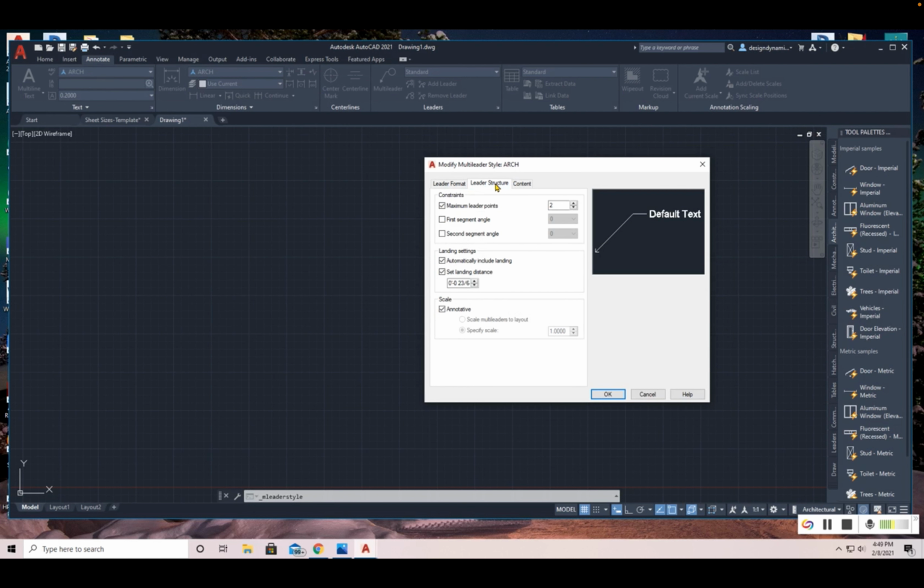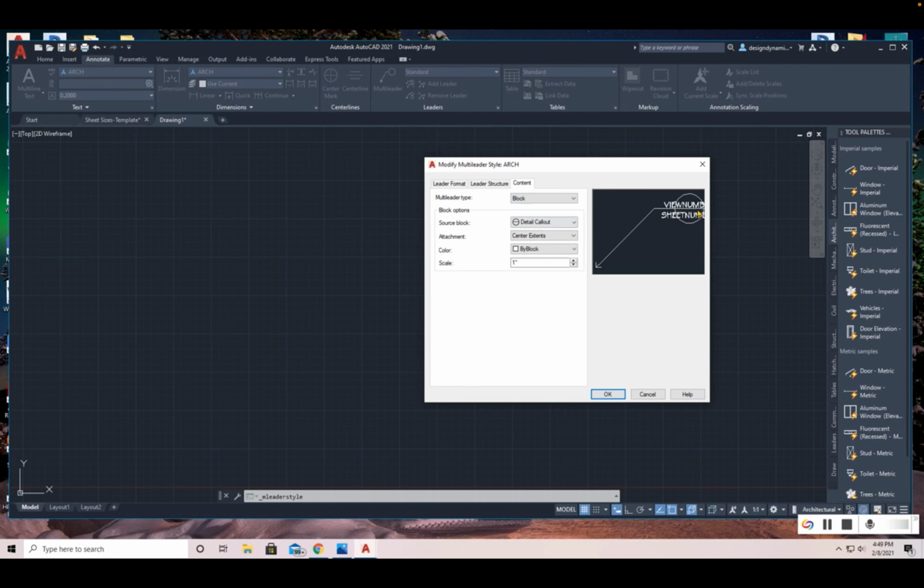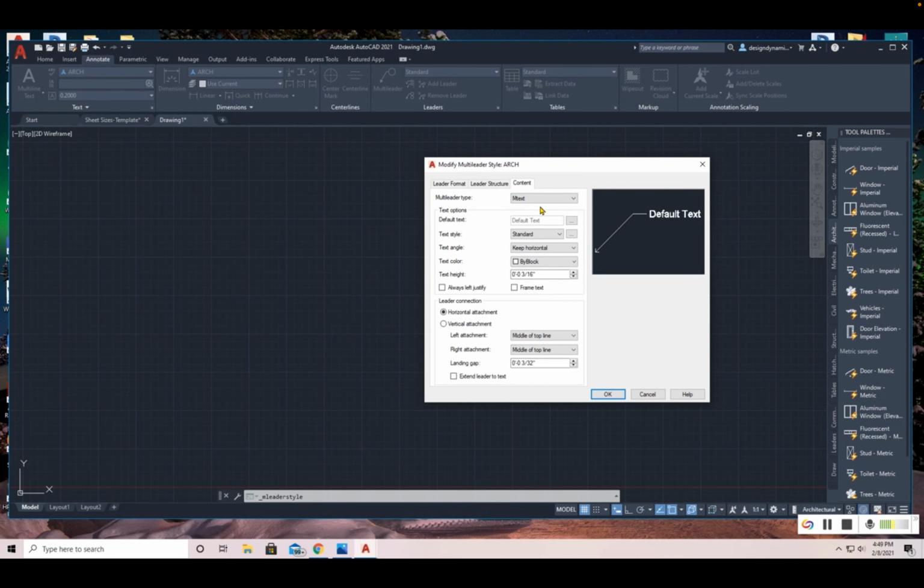Then I'm going to go to the leader structure. This one, I almost never change anything. I just make sure it says annotative, and then I go on to content. Content, remember we have 2 choices basically at the top. Do we want M-text or do we want the block? And remember, the block is where you can actually have like either a circle or a slot or a box or a hexagon or a triangle. And that would be for those tags that we had in that one assignment. In this one, I'm just going to do the M-text. But remember, you could have 2 multi-leader styles and have the other one set for the other style.